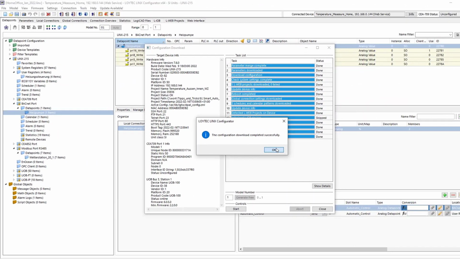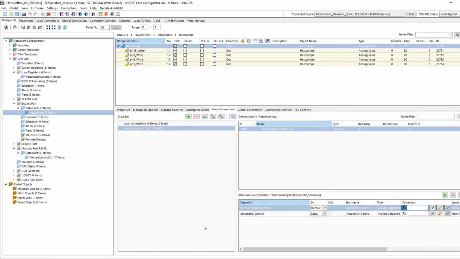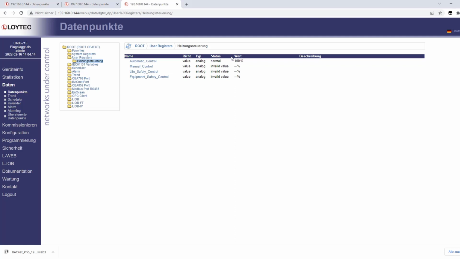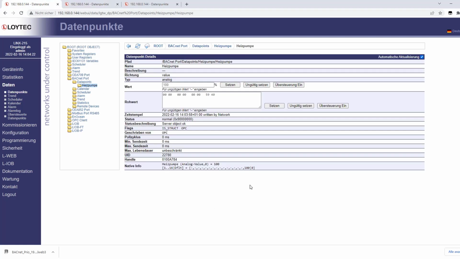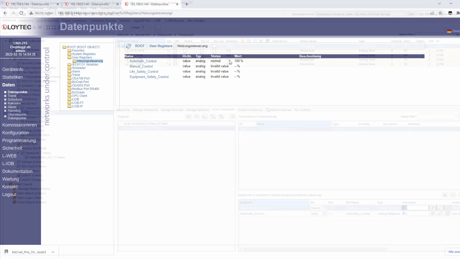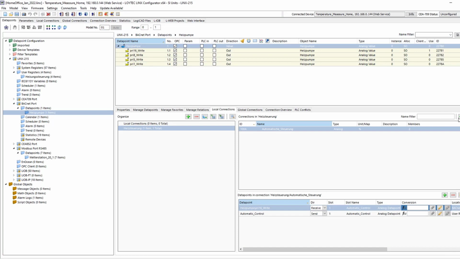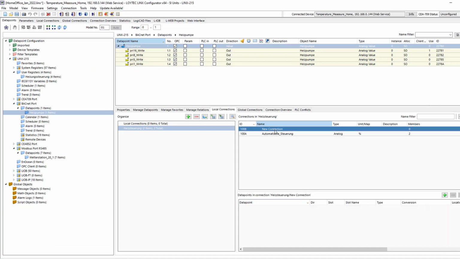Let's have a look what's happening now. Automatic control is set to 100%. Of course, the heating pump has also gone to 100%. And in the BACnet priority array, you can see now that the prio 16 is set. Now we create local connections for all other priorities.